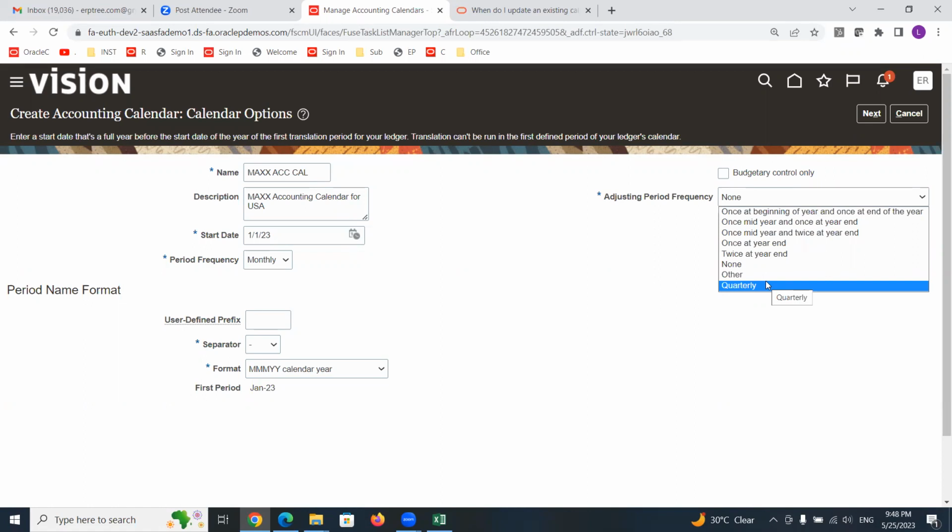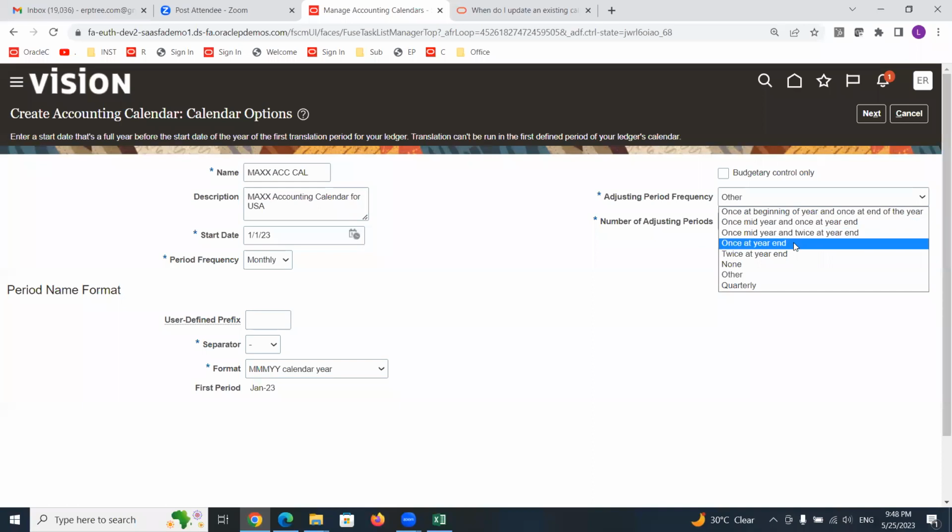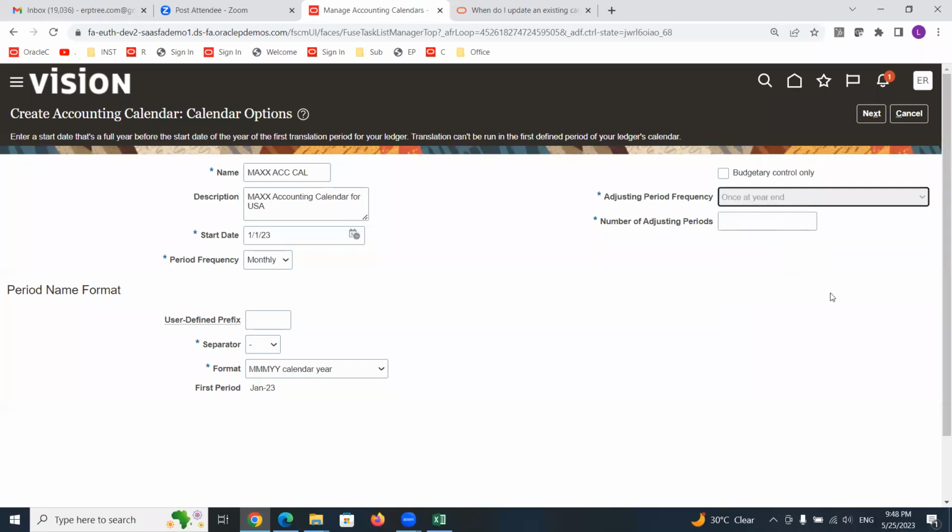The other option is other. It means you can set how many adjustment periods you require. 5, 6, 7, you can set. It will create all the adjustment periods at the end of the year. So that's how they have given the flexibility, but in reality, this is the one we use in most of the implementations.